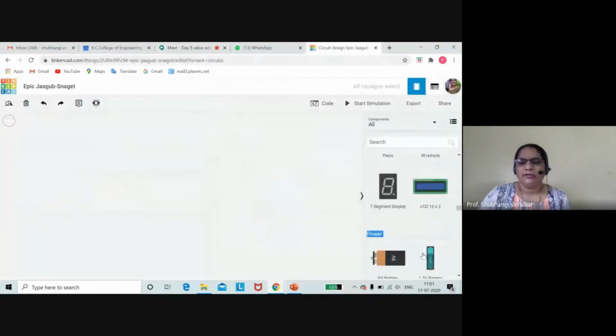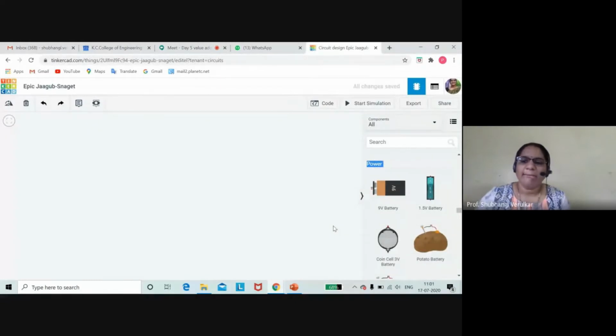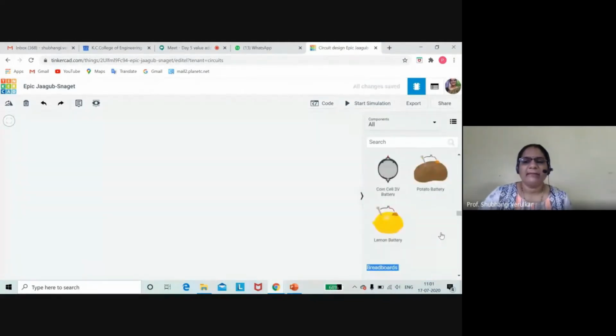Now we have the power supply. As we know, to activate any electronic circuit, we need a power supply. So we have batteries of different voltages also, like 9-volt battery, 1.5-volt battery, coin cell, battery cell, potato cell. You might be hearing this name for the first time, potato battery and lemon battery. But you can do it right now.